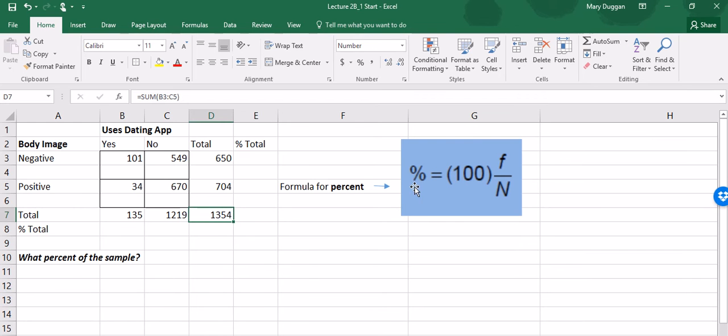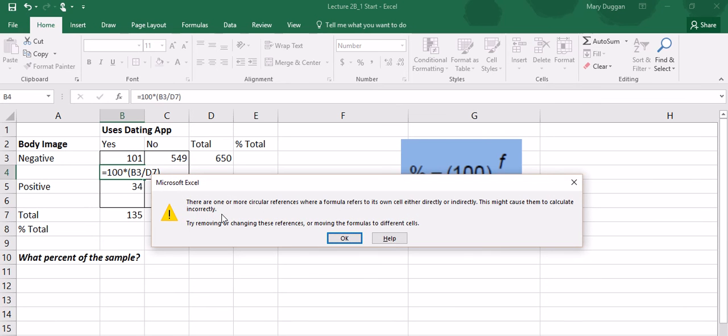So for the cell of people that use the dating app and have a negative body image, we have 101 responses. So we're going to plug in the formula for percentage equals 100 times, we're going to take the frequency over which total? The complete total of people in this study. And I'm going to press return, and I get an error. Something has happened. So let's take a look and see.